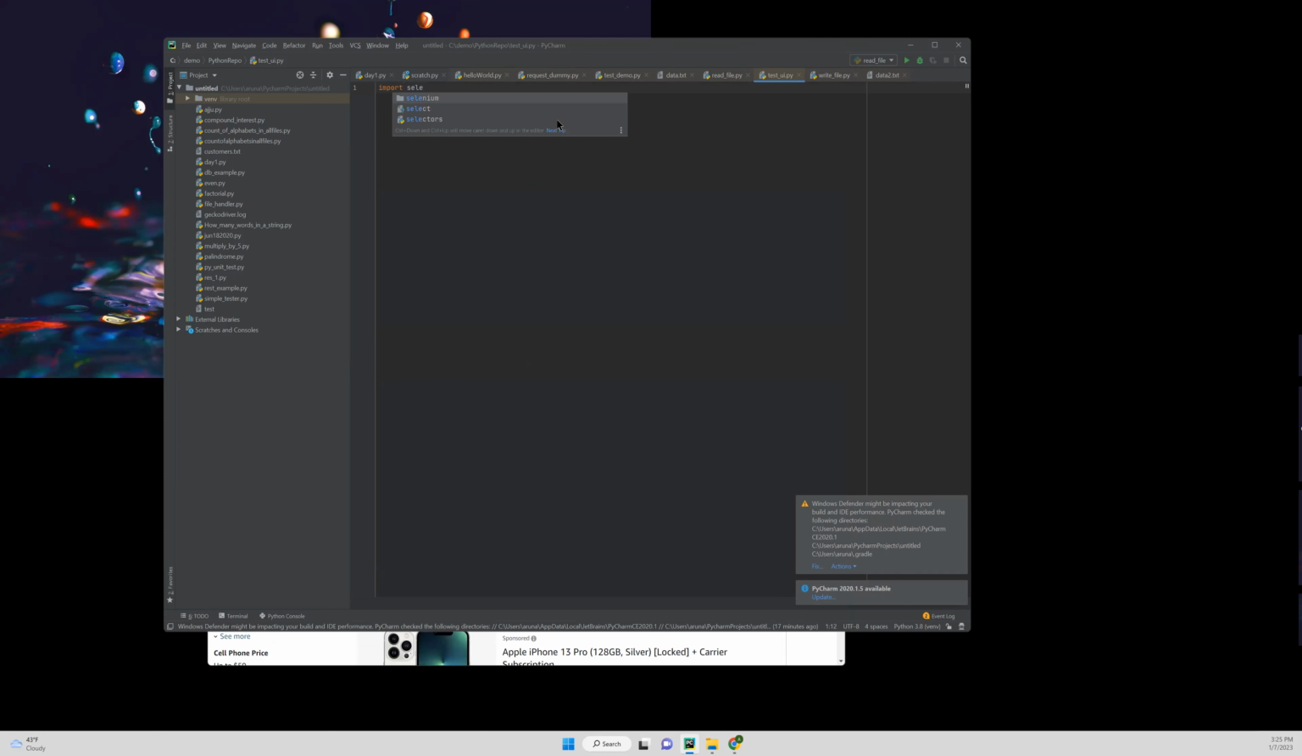So there is something called Selenium WebDriver. Okay, so I'm going to say import Selenium. Okay? And from Selenium, we can initialize.